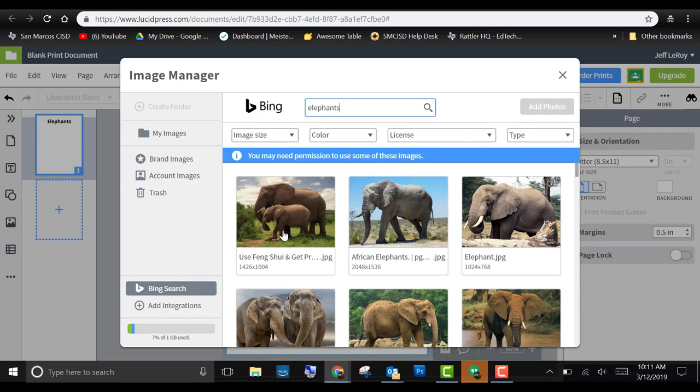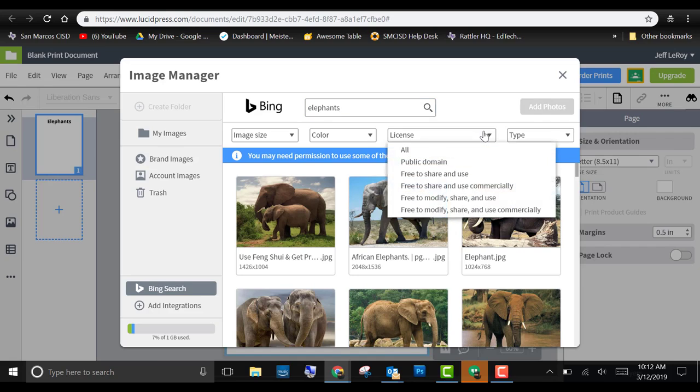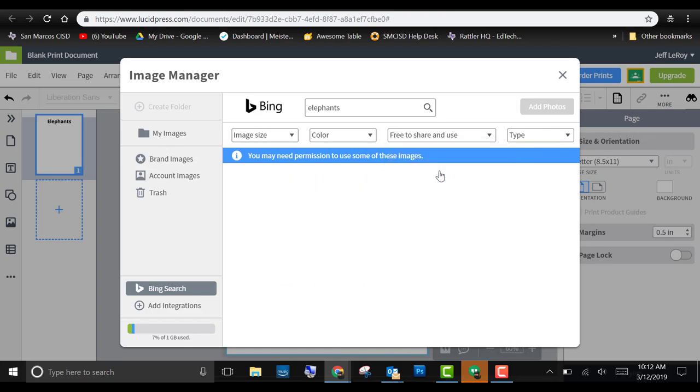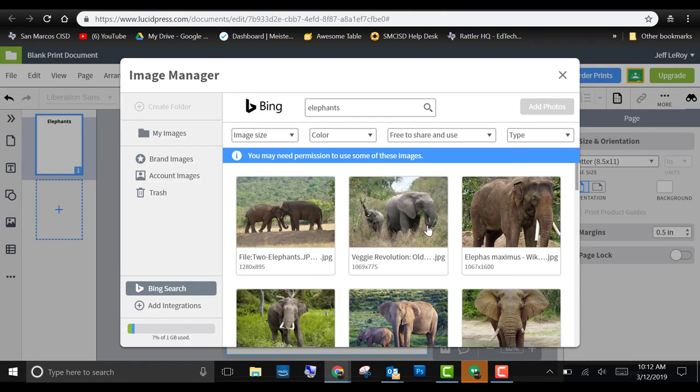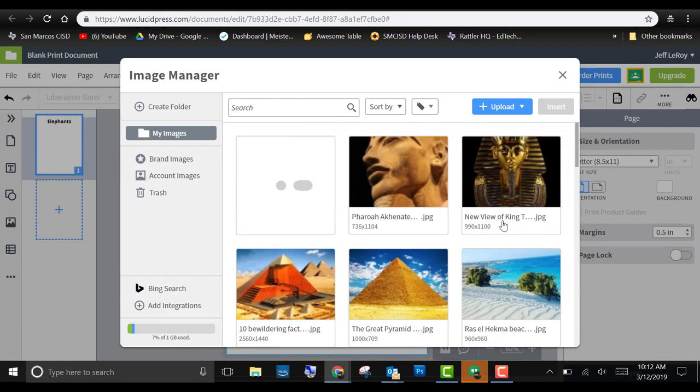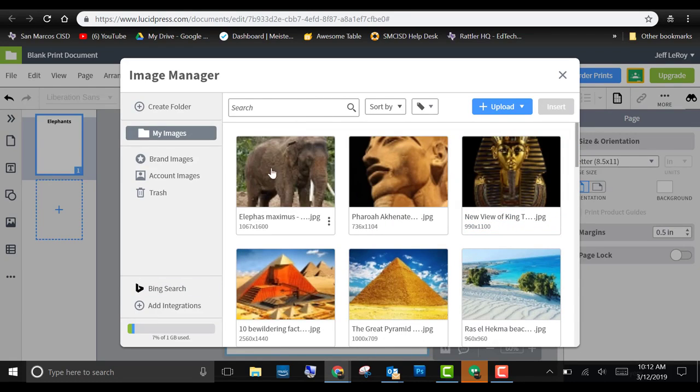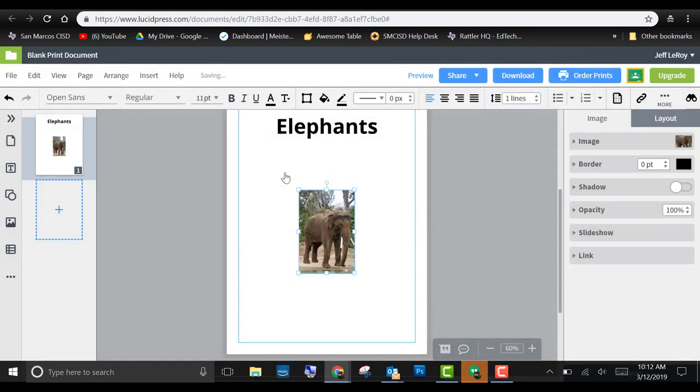So right here from my Bing search, I'll get pictures of elephants populated. And you also have the option of image size, colors, and also the license. So I'm going to go to free to share and use. And let's pick a picture. So I'll double click on here. It will then upload it to my image library, and I'll double click again to insert that picture.